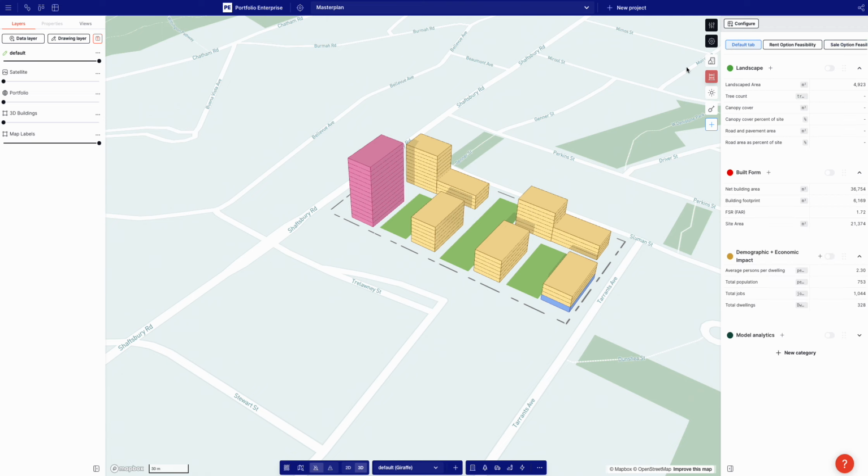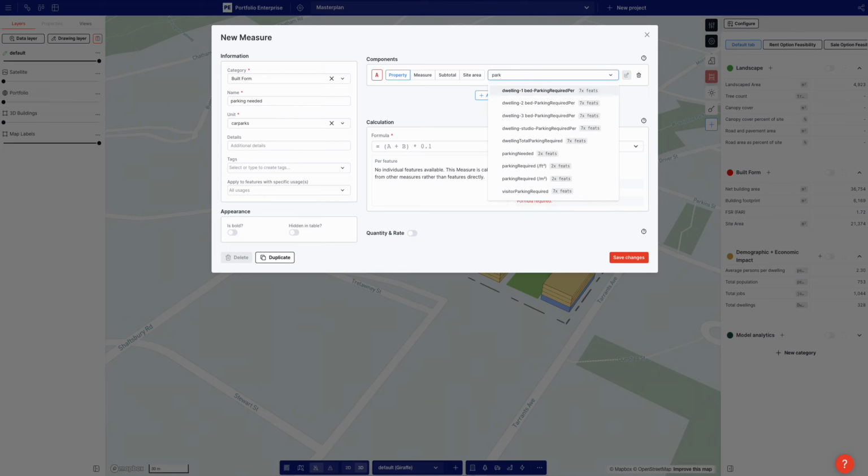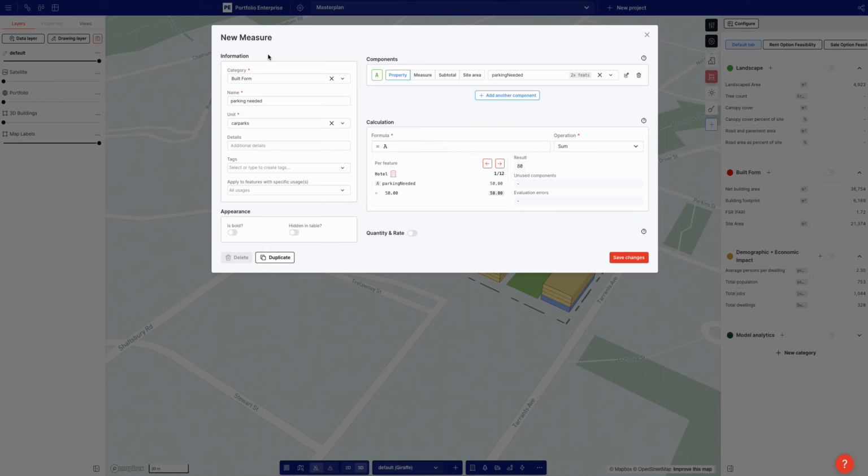Okay, so I'm going to come back to my default tab, and in my built form, I'm going to add another measure by clicking the little plus. I'm going to say parking needed, and the unit is car parks. And I'm going to look for that parking needed parameter and just return it. So I'm going to go through every feature, every geometry in the project, look for the parking needed parameter, which for the hotel is 50, and for that other building is 30, and I'm going to sum them up.